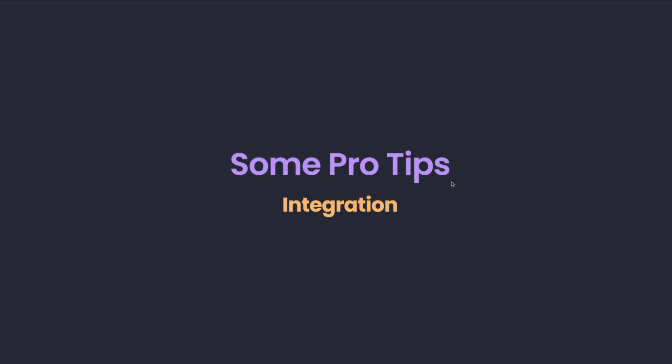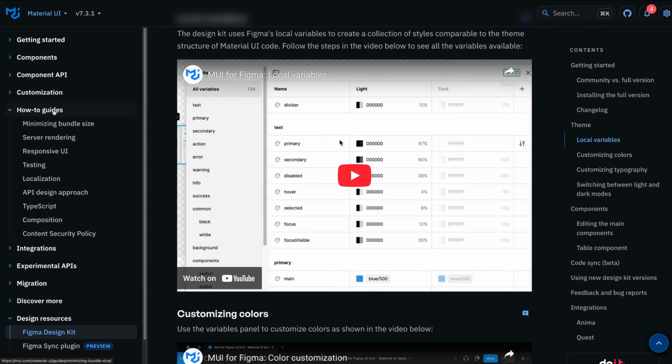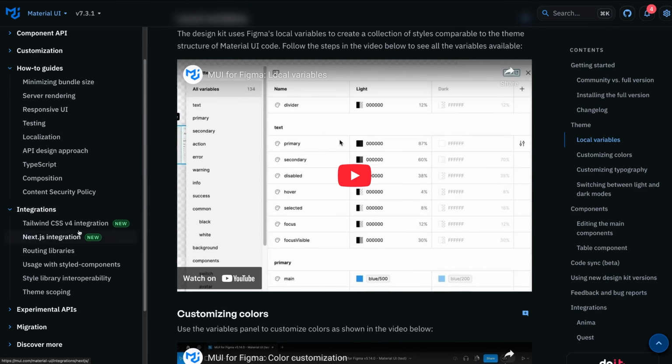If you are using different CSS solutions or frameworks like Next.js or other meta frameworks for React, MUI has a thorough explanation of how we can integrate with different CSS solutions like Tailwind, Next.js, different routing libraries, and even the styled-components library instead of Emotion, that you can check out.